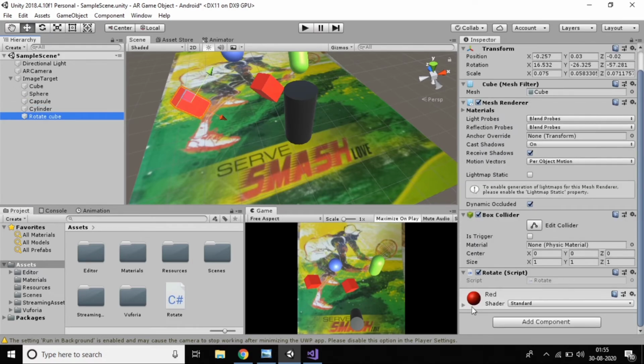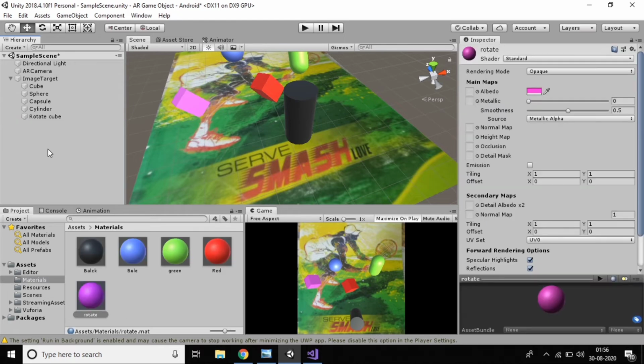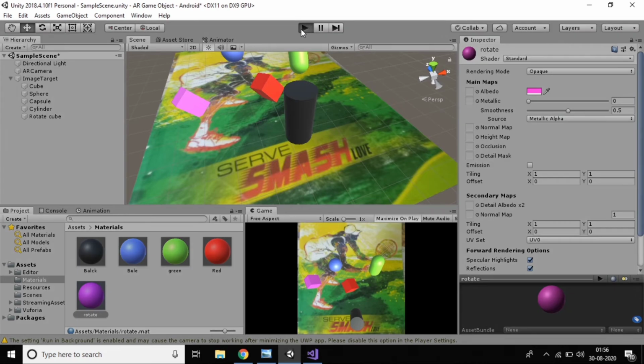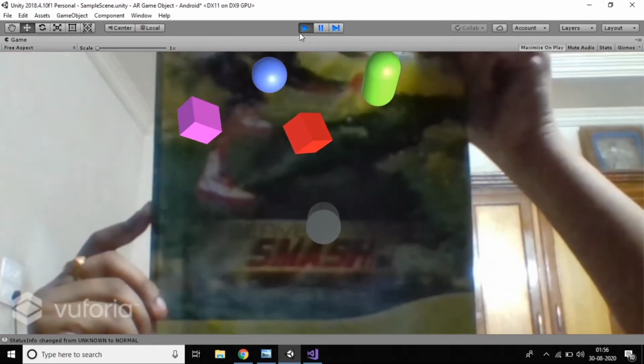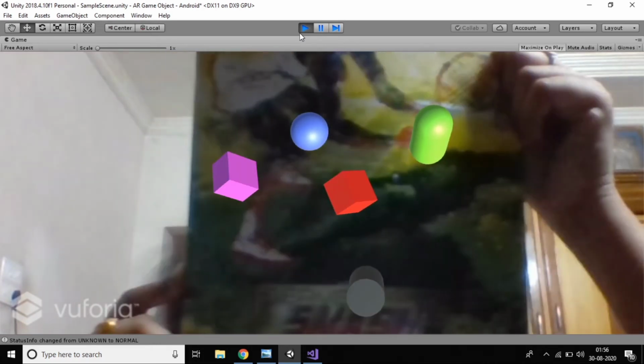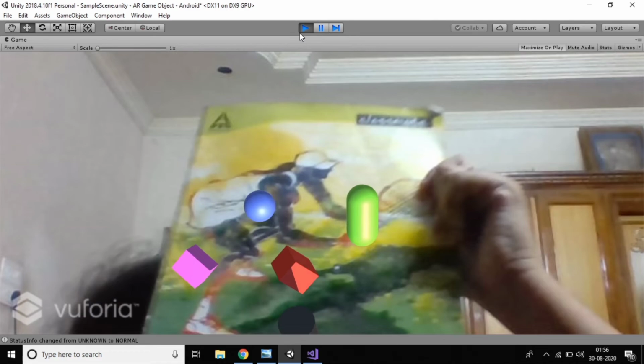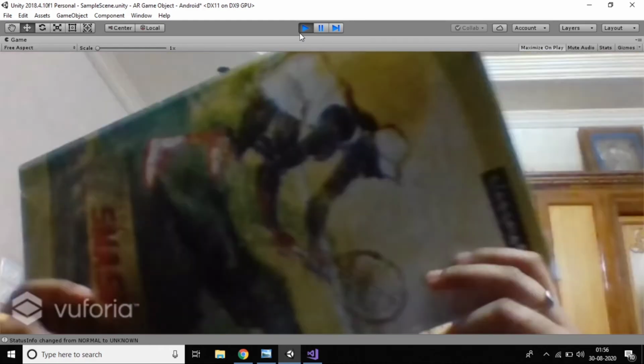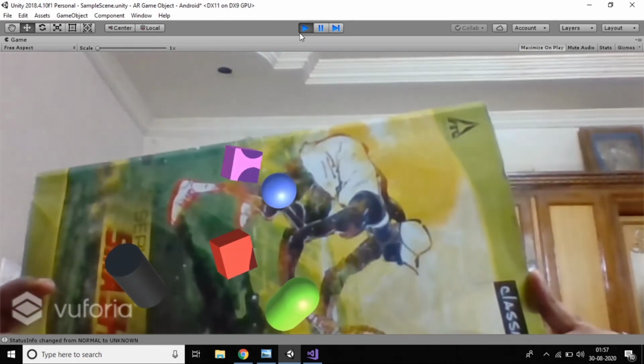So I added the script to the rotate cube here, and I'll play it to see how it works. Everyone is able to see my screen. You can observe that if I scan this book, I get this rotation. My cube was rotating, and you can see how it was working. Everything was fine. If I remove this, there's nothing. So this is all about the rotation script.